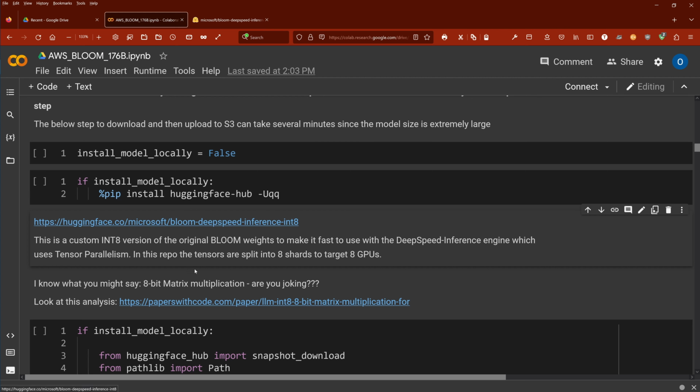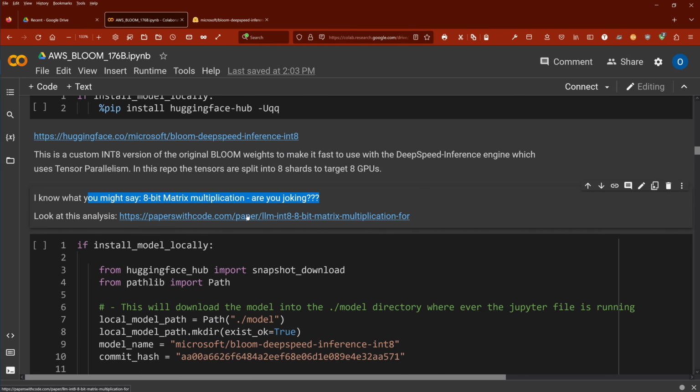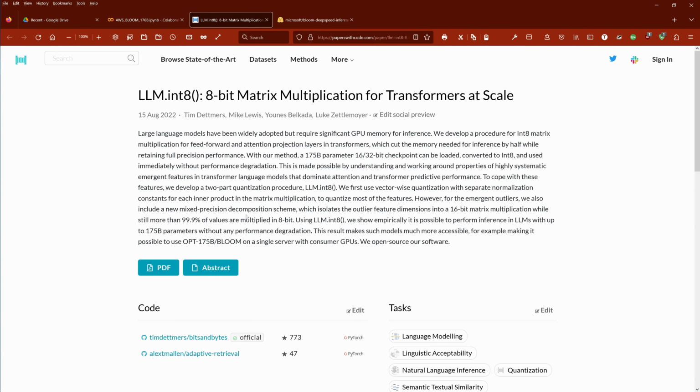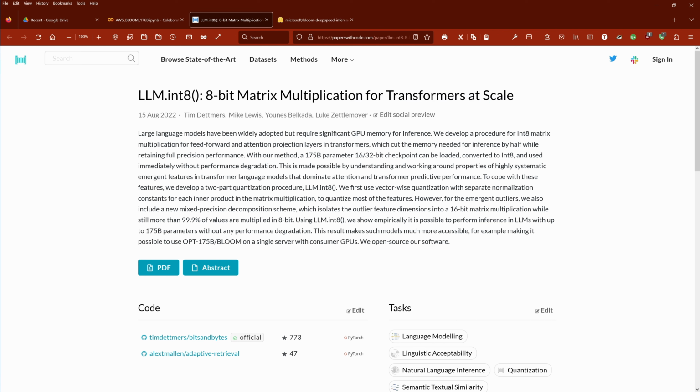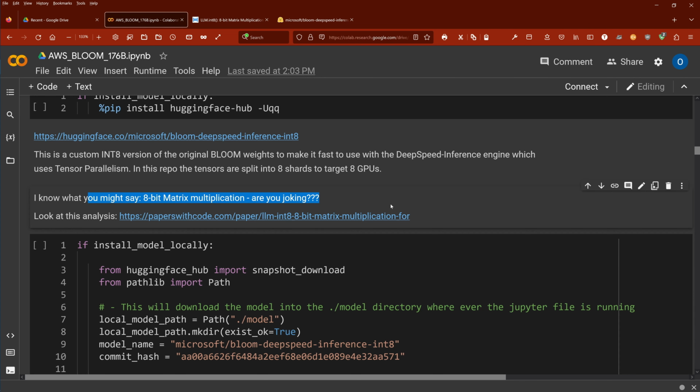Now, I know what you might say: hey, 8-bit matrix multiplication, are you joking? Look at this paper. There's always a scientific paper that tells you something. This here is Papers with Code, I love it. LLM.int8() is 8-bit matrix multiplication for transformers at scale, August 2022. And here, with our method, a 175 billion parameter 16 or 32-bit checkpoint can be loaded, converted to int8, and used immediately without performance degradation. This is amazing if you think about it. This is made possible by understanding and working around the properties of highly systematic emergent features in transformer language models that dominate attention and transformer predictive performance. So they developed a two-part quantization procedure, this LLM.int8(). First, vector-wise quantization. You can read all of this yourself, never mind. It just tells us we can use it.